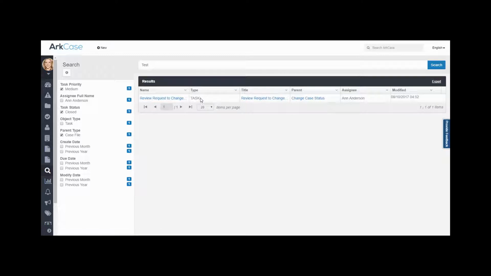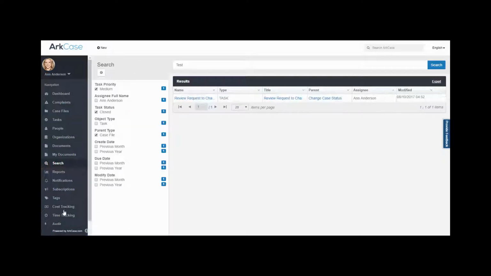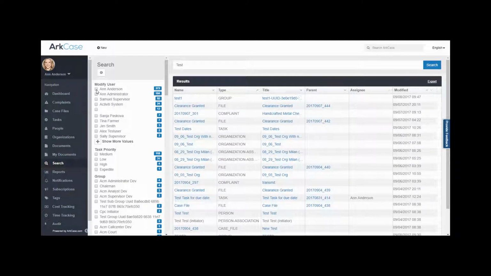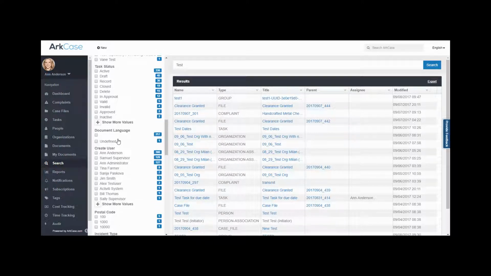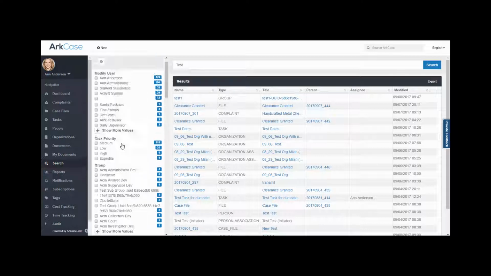This is specifically a task within the case file, and I can either hyperlink out to that if I'd like to do so. Once again, the ability to go back to the original results by unclicking the actual facets. All of these individual facets are just categorizations that can be utilized and can be configured within the application.